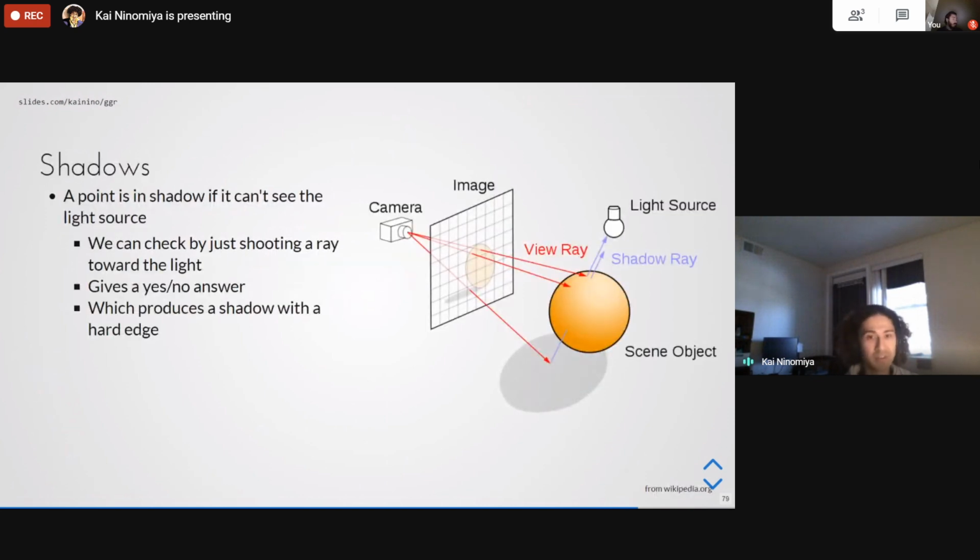One way is to say a point is in shadow if it can't see the light source. So we can shoot a ray. Here on this diagram, we have a point on the ground, and we want to find out, is this in the shadow? We shoot a ray from that point on the ground toward the light source, and just check, does this intersect with an object? And it gives us a yes or no answer. And that gives us a shadow with a hard edge. And that's one way to compute a shadow.